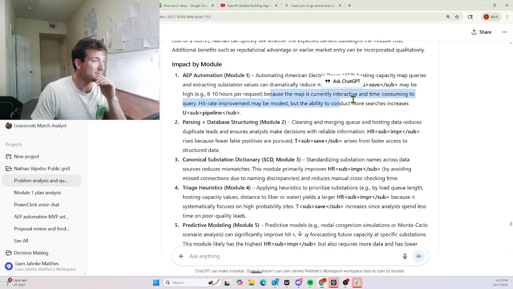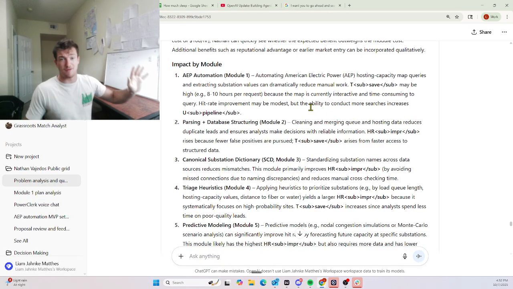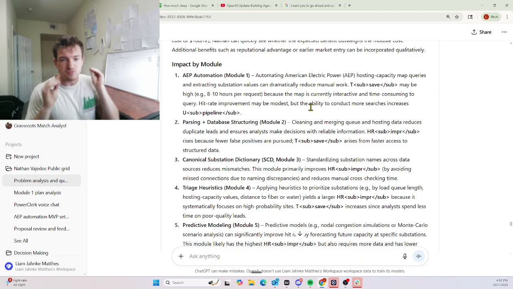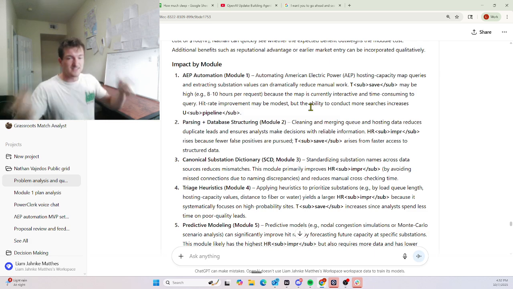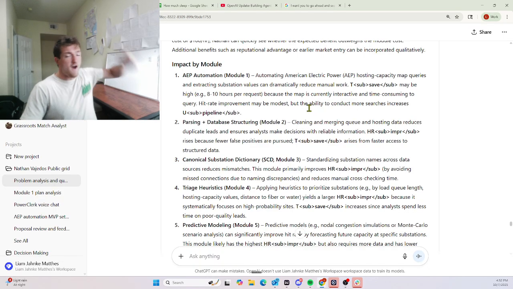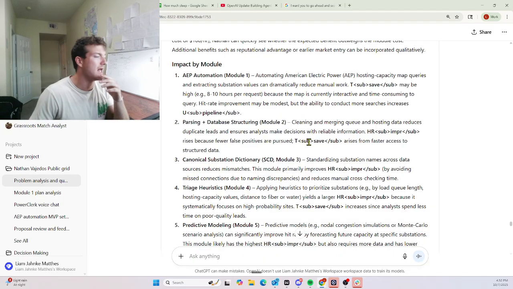Because the map is currently interactive and time consuming to query. Hit rate improvement may be modest, but the ability to conduct more searches increases. I like this report more than any report I've ever gotten. See, that's just algorithmic, mathematically driven decision making and logic and rationalization of things. I like that. Heavy. Hoo-wee.